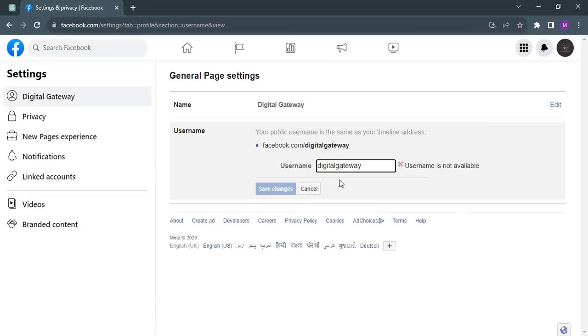Digital gateway with a space, no, this is an invalid character. Okay. So I will add 3 rather than E. And this is easy to learn. This is easy to pronounce, digital gateway. So you can also add your business name like that if your main username is not available.